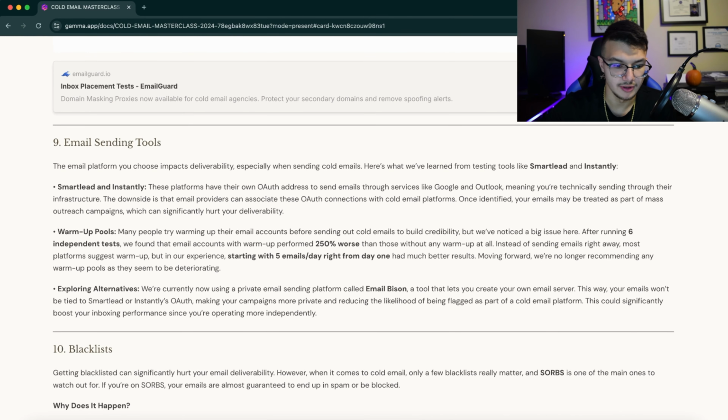Now your email sending tool also matters. We just found this on that big test, which I told you is going to be in the description down below. It will impact your deliverability, especially when sending your cold emails. And this is what we learned from these two tools. They have their own OAuth address to send emails through services like Google and Outlook, right? Meaning you're technically sending through their infrastructure. And the downside is the email providers can associate these OAuth connections with cold email platforms. Once identified, your emails may be treated as part of mass outreach campaigns, which can significantly hurt your deliverability.